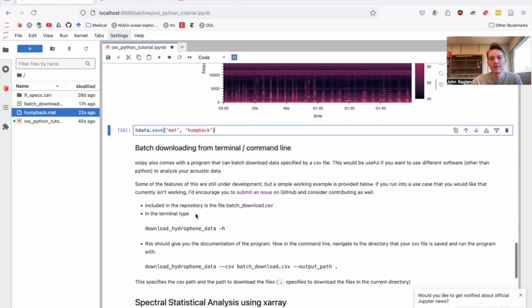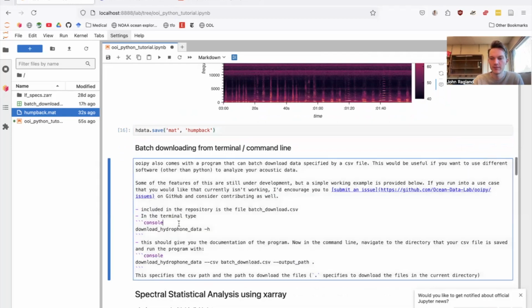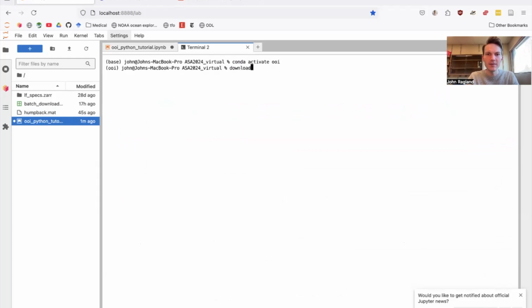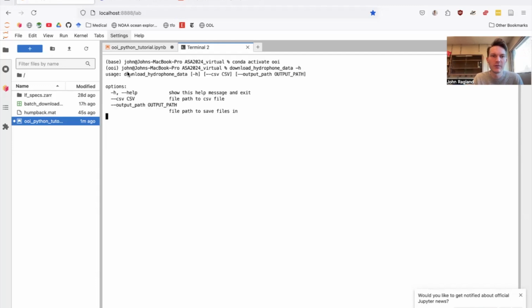Another thing that we have with ooipy is the ability to do batch downloading of acoustic data. So there's a program that comes with ooipy when you install it with pip called download hydrophone data. So if I type download hydrophone data -h, this will give me how to use this program. Basically you supply it a CSV file, and then you give it the output path that you want it to save the files to.